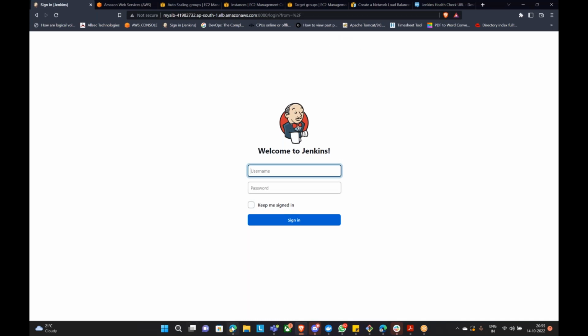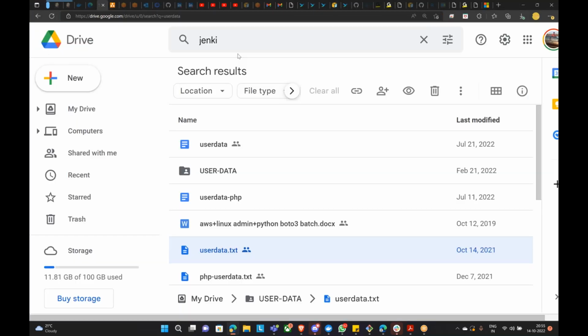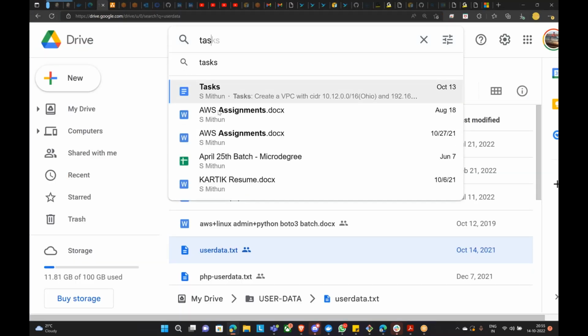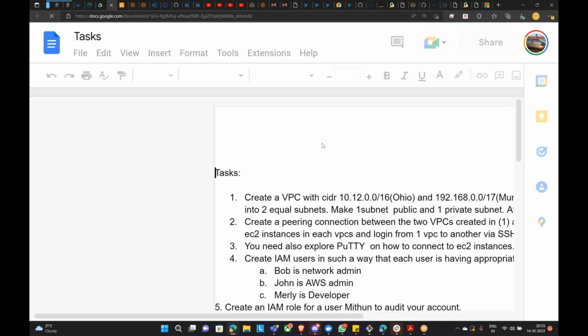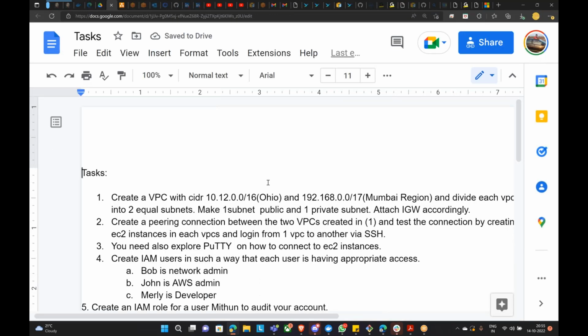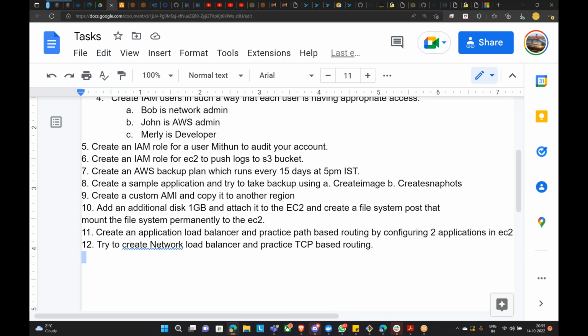So any doubts, guys? I'm going to give you tasks. So this also I did today, create a network load balancer, because nobody has done it. Guys, if you don't practice, it will be very difficult. So create an auto scaling group for your existing ALB or NLB. You can achieve the same thing for NLB, but I don't recommend creating NLB because it is quite expensive.